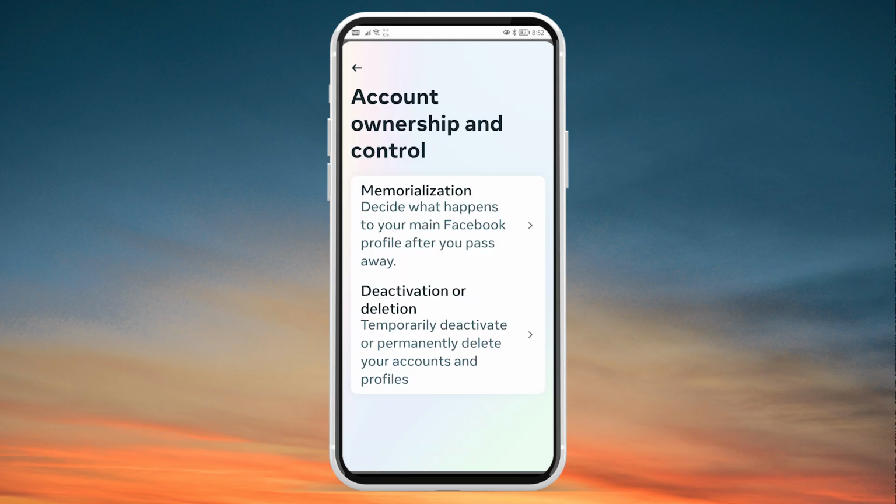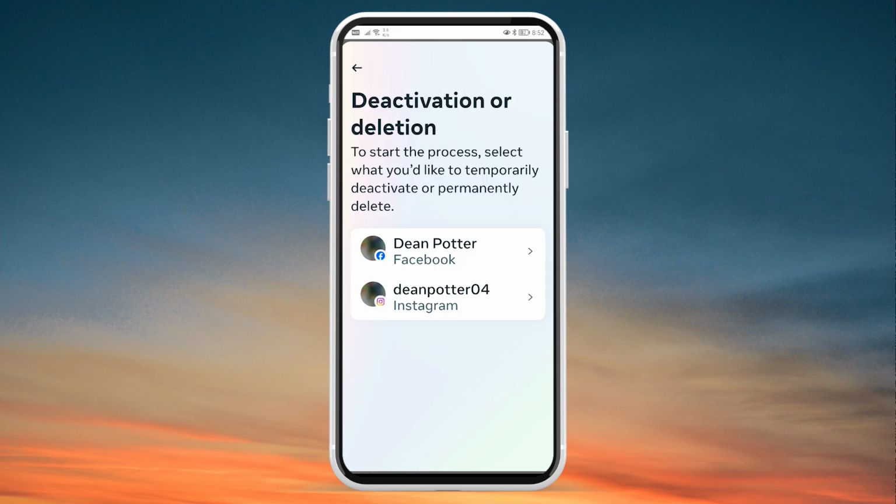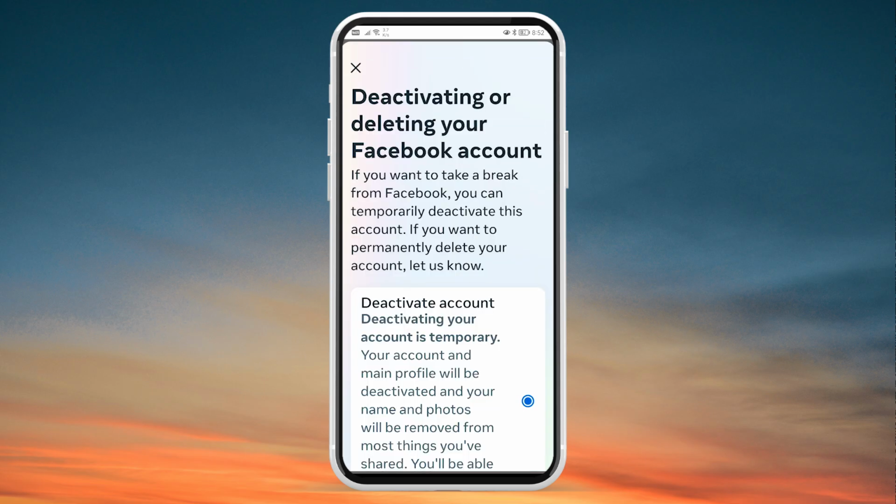Now we have two options here. We have memorialization, or another one is deactivation or deletion. We're going to go ahead and opt for the latter one. This time you have there your Facebook. So again, we're going to deactivate our Facebook. So we're going to choose this one here.